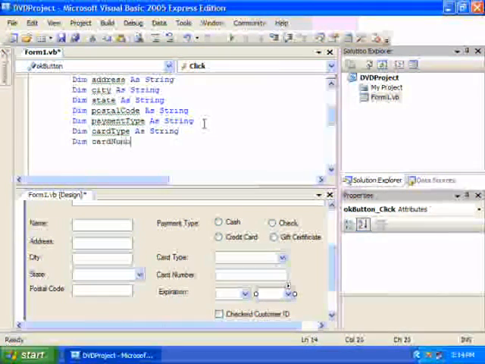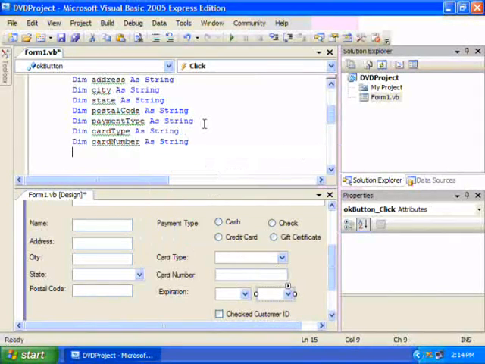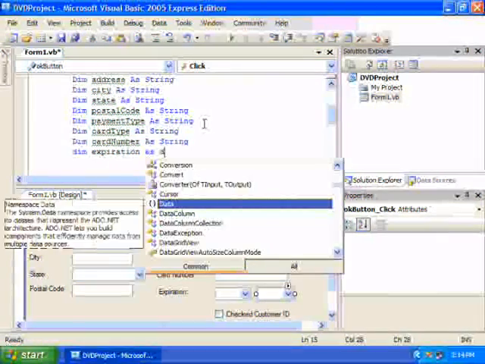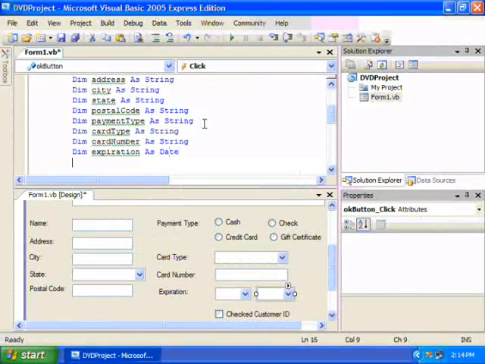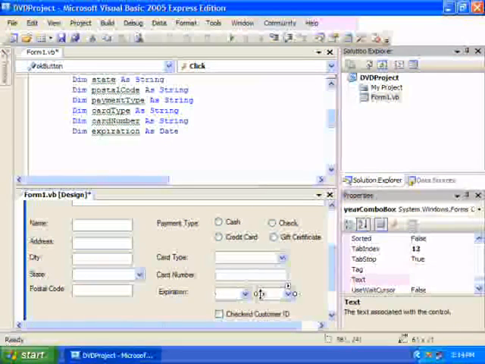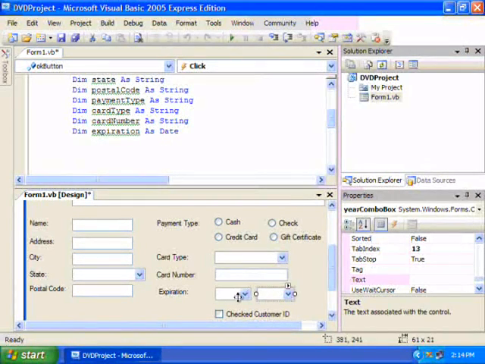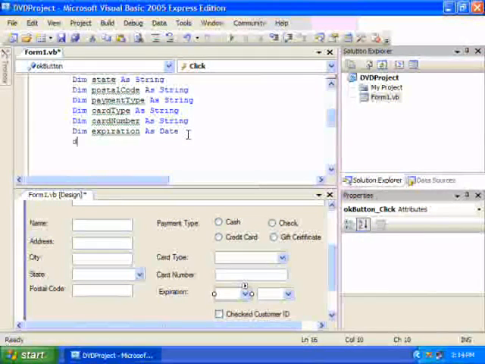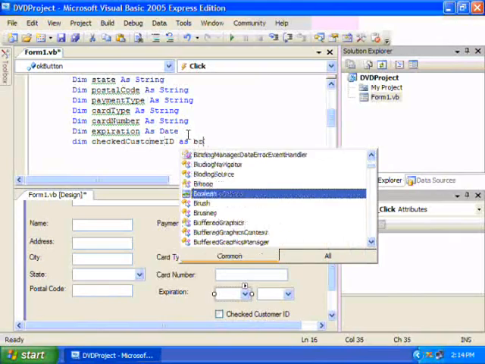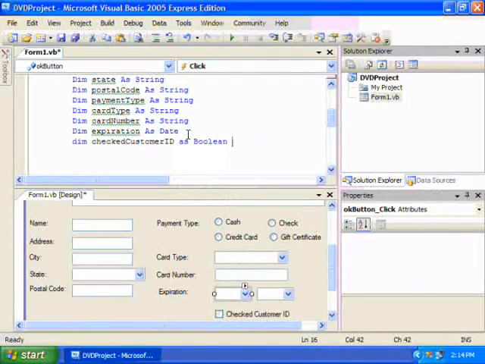Dim card number, a string. We already talked about that a moment ago. Dim expiration as date. Okay. So we'll have to do a little bit of conversion to grab it out of these two individual combo boxes and then convert it into a date. We'll talk about that in a moment. And then dim checked customer ID. We'll make this into a Boolean, a yes or no, true or false.